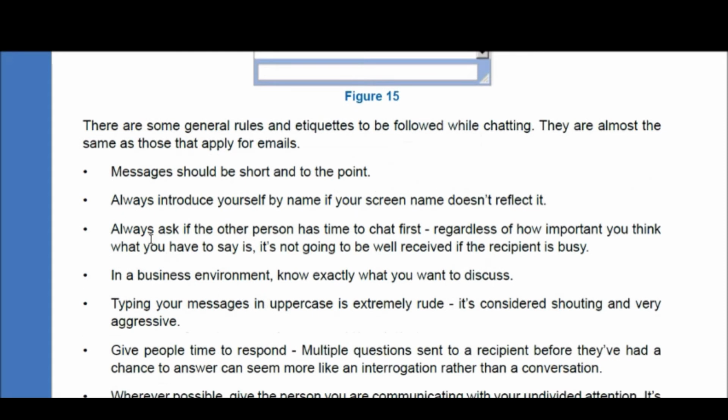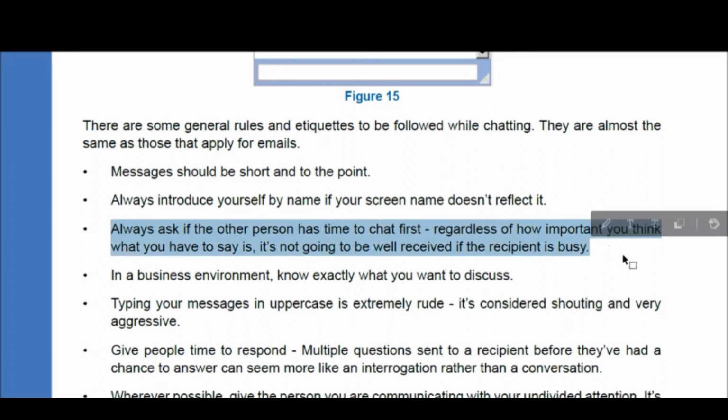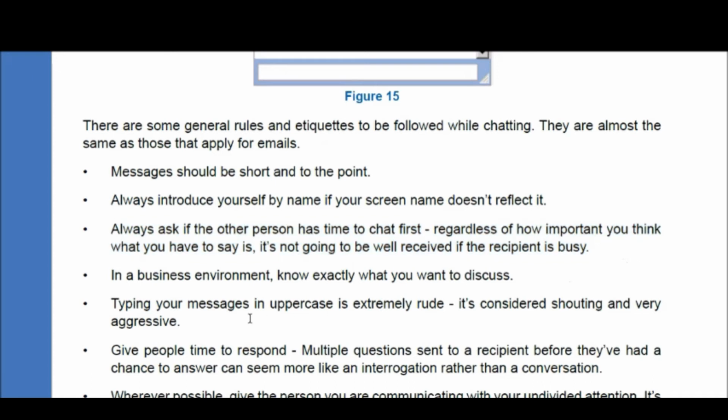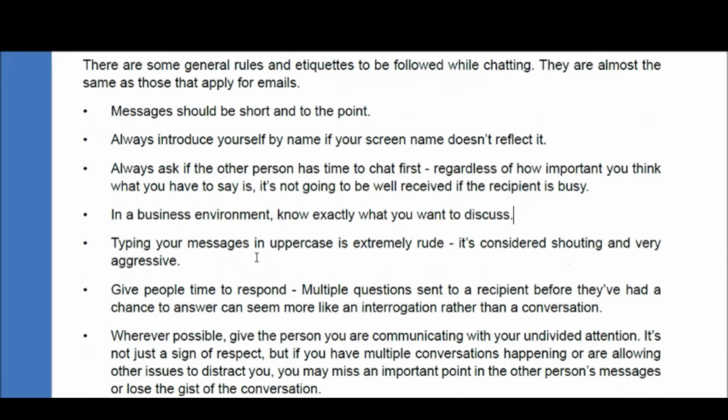Then you should always ask the person whether the person is available to chat or not. Okay, you might think that what you want to talk about is very important, but it might be possible that the other person does not have the time at that moment. So you should always ask first. Then in a business environment you should know exactly what to discuss. Okay, you should not beat around the bush, you should know exactly what to discuss. Then typing your messages in uppercase is extremely rude. It is considered shouting and very aggressive.